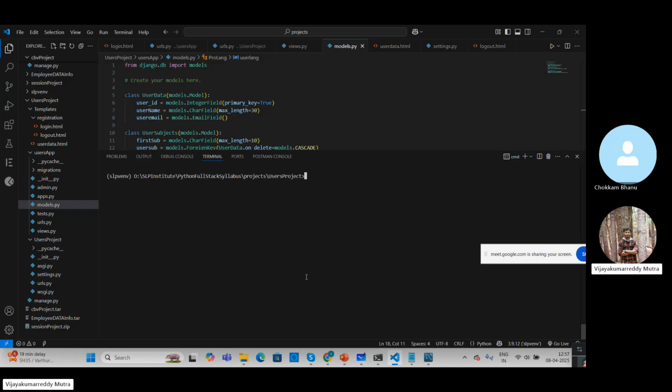Okay, now just clear the complete screen. Now just run the same query shell. Okay, just import users app dot models import everything, all modules. Okay, fine. Now I'm going to create my object. What is that app name? User data. So here I'm passing three things. One is user ID equals 104.